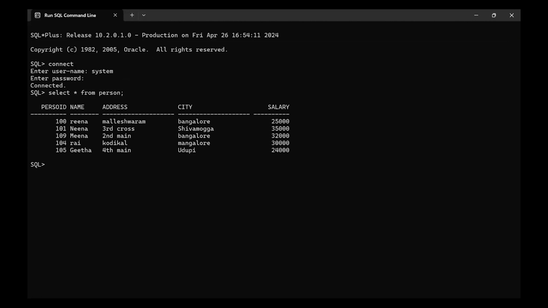Now the first operator we studied today is AND. So let us use that. Let me select all the details, select star from person. If you want a particular column only, for example name and address, you can say select name, comma, address from table name. But I want all the columns, so I'm writing select star from person. Person is the table name.